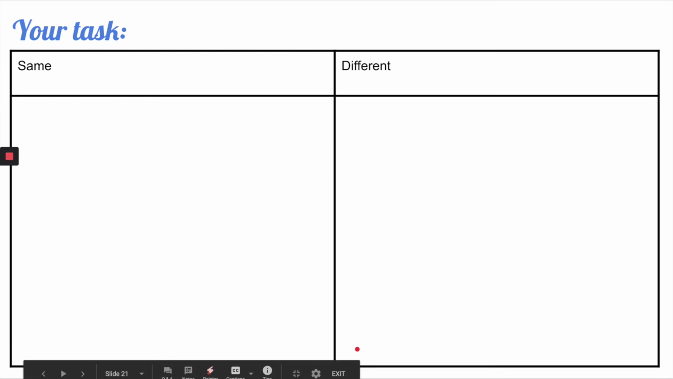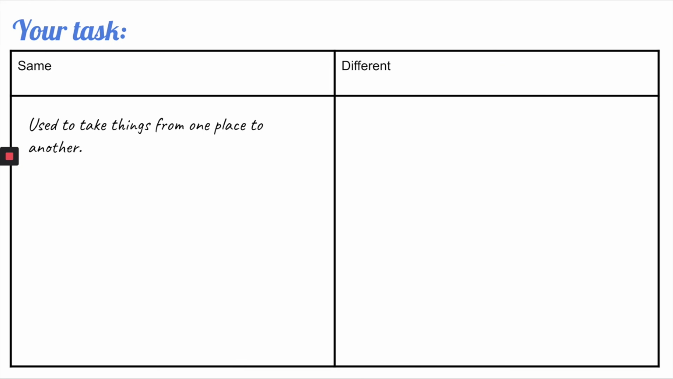Your task is to create a grid like this and to list all of the things that are the same between the canals and all of the things that are different. So you might have to watch the video again to be able to write your bullet points in each column. So I've done 2 examples. One thing that's the same is the boats are used to take things from one place to another. One thing that's different is that the boats that go through the Panama Canal are much, much bigger. Okay? So that is your task.